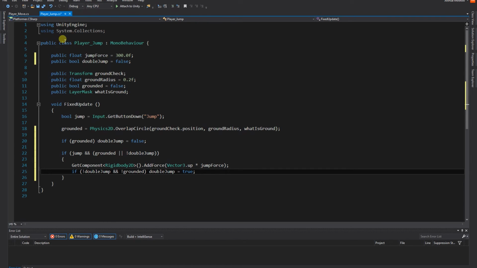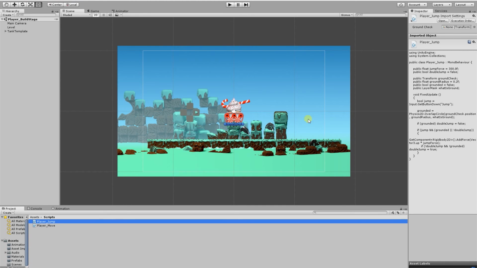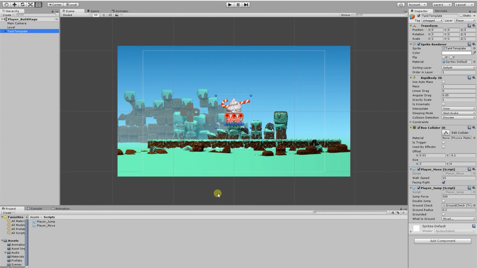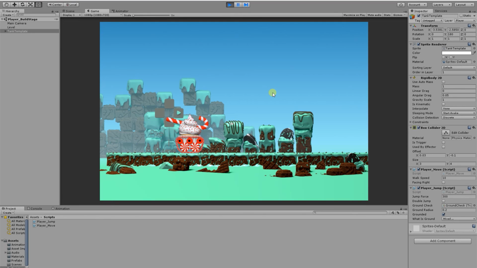So if we save that with Control S and then go back to Unity, just give it a sec to update. We select our tank and you'll see we have our double jump variable. So I'm going to run the game. And now we can double jump.